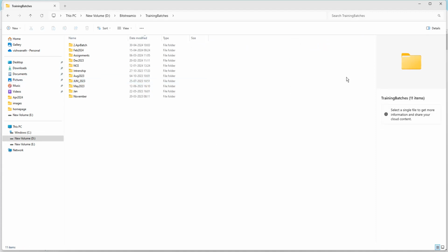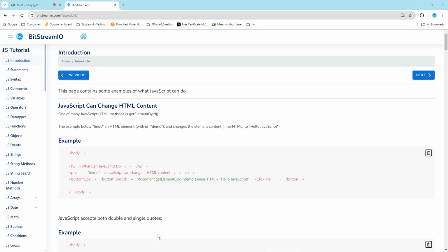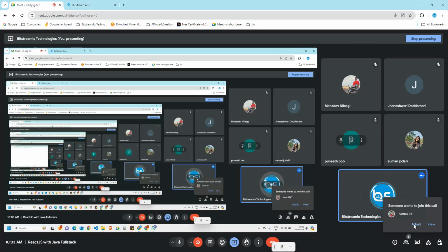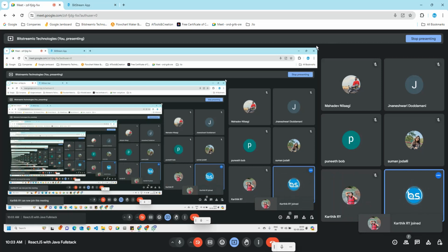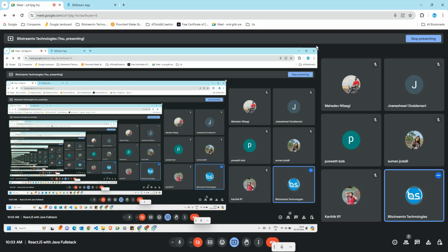Okay, see, I have a question here. What is an object, Karthik? What is an object? Or can anyone tell me what an object is? Then what is an event?